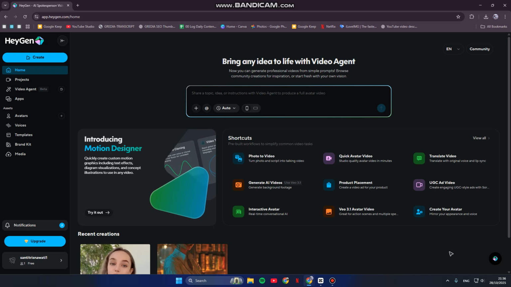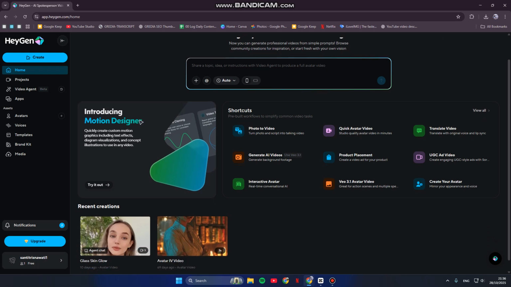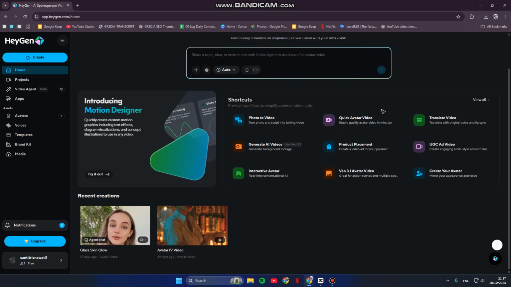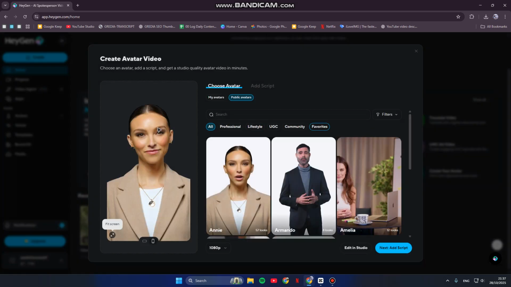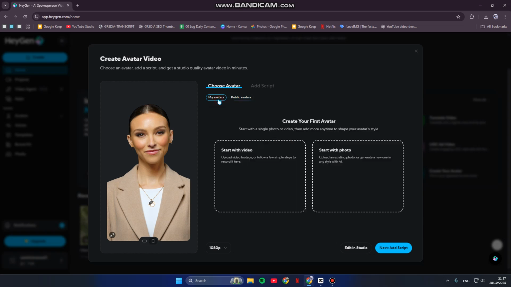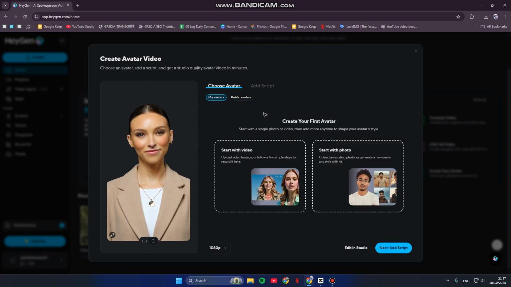So first you need to sign up or create an account on HeyGen. And once you log in, you'll see this shortcut. You can just choose the quick avatar video option. Here you can choose whether you want to use a public avatar or your own avatars. If you want to create your own, you can just click on the my avatars option in here and then choose start with photo.